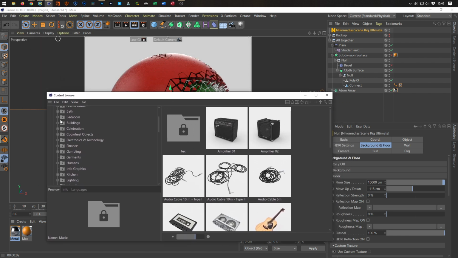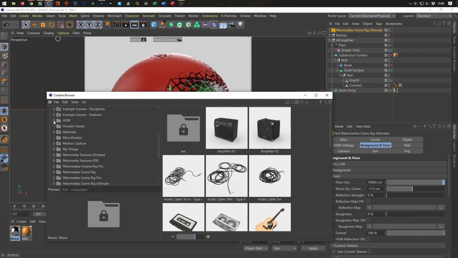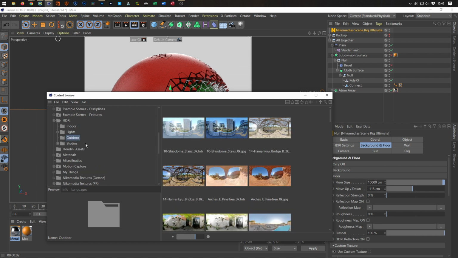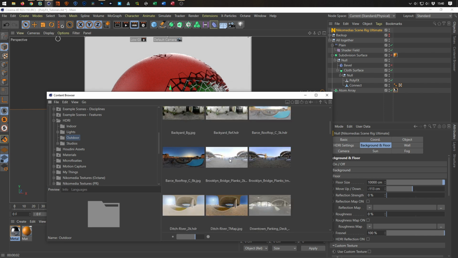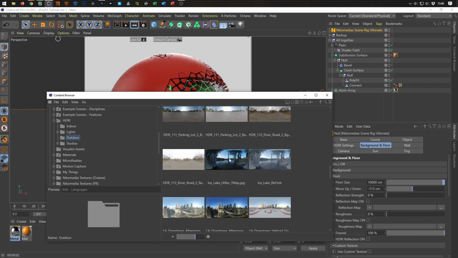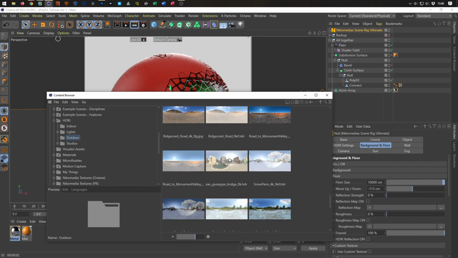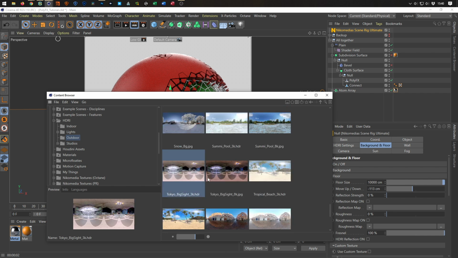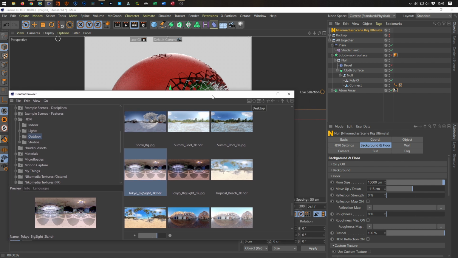So Shift F8 and I search for an HDRI. Make an outdoor HDRI. Which one could look nice? This could look nice, okay. Bring this in the HDRI tab here.